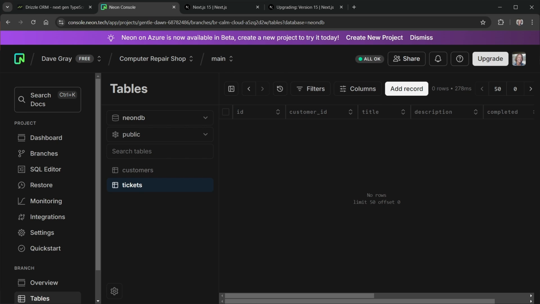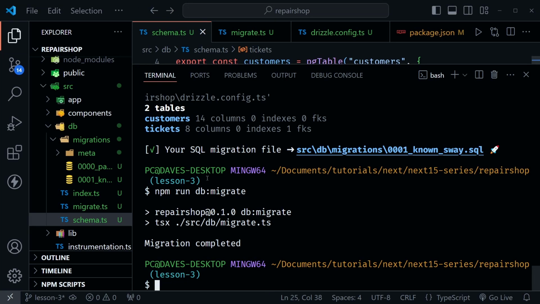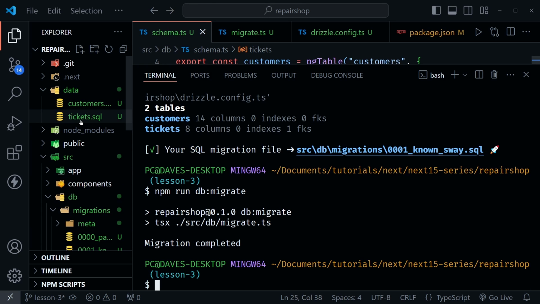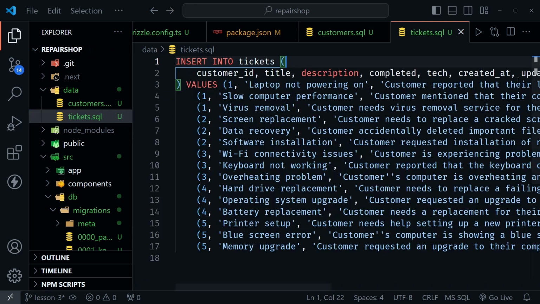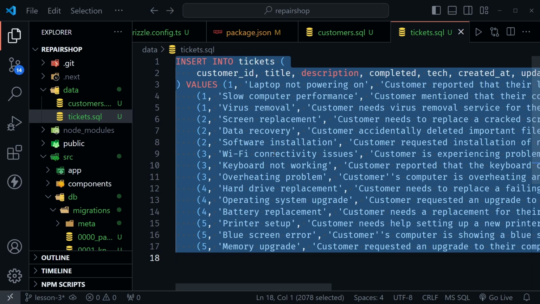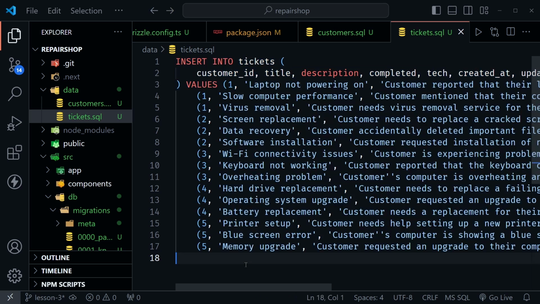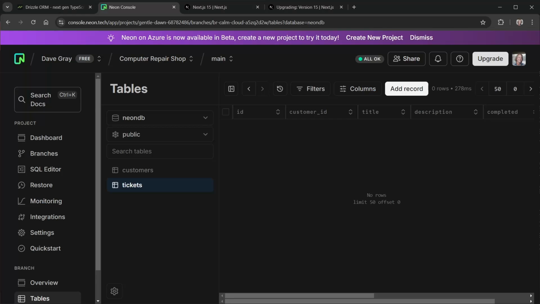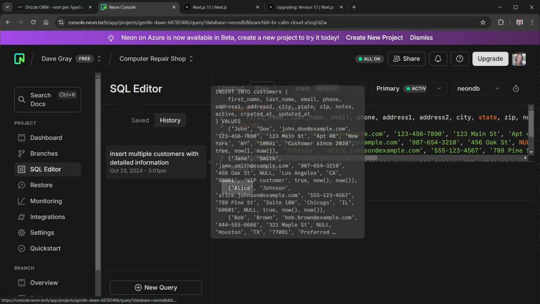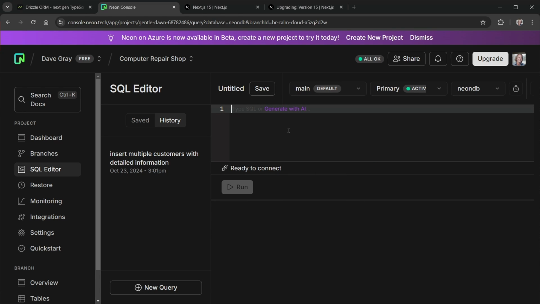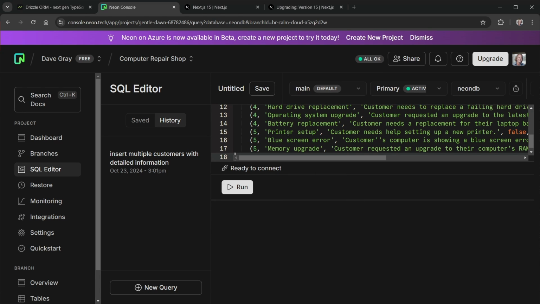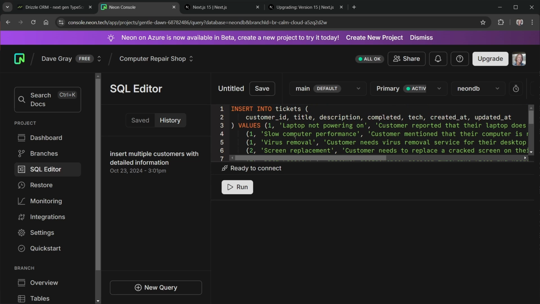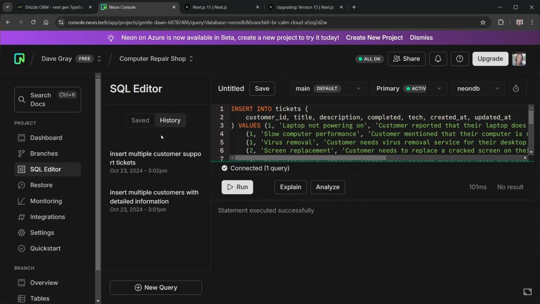Let's go back and get our tickets command. We have it in here inside of the data directory that I'm leaving for you in this lesson. I'll close the terminal window, Control A to select, Control C to copy. Now we'll go back to the Neon dashboard, SQL editor, we're ready for a new query, and I'll paste this in with Control V. Now we're ready to insert all of these tickets for some more test data. Let's run this.